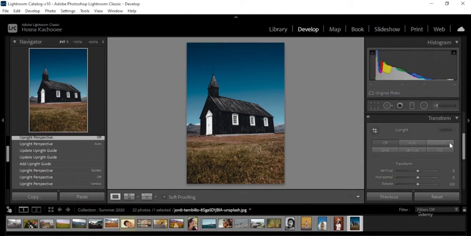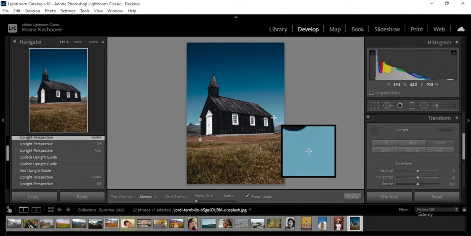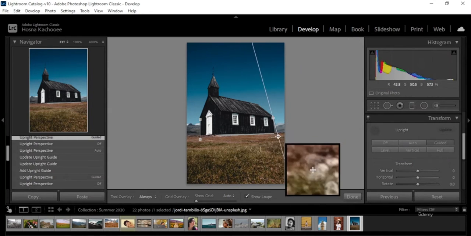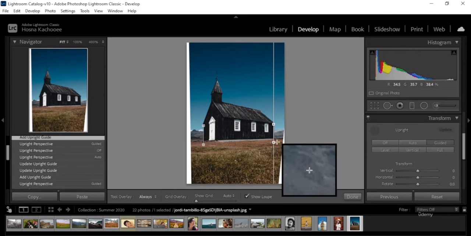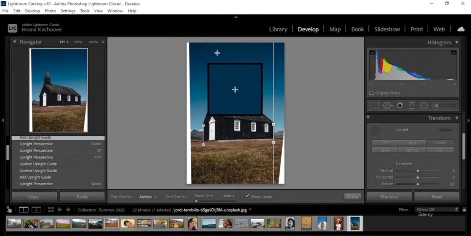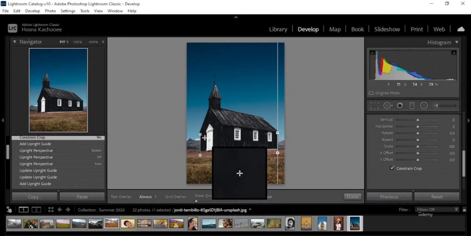Let's turn this off, and then we have guided. What guided allows us to do is Lightroom asks us to draw two lines. I've already drawn two here, 2 points, sorry. So it gives me this box that I can use to draw out two of the lines. And based on what I gave it, it has now used its own way of straightening my image. If I hit constraint crop, this is what the image looks like right now.